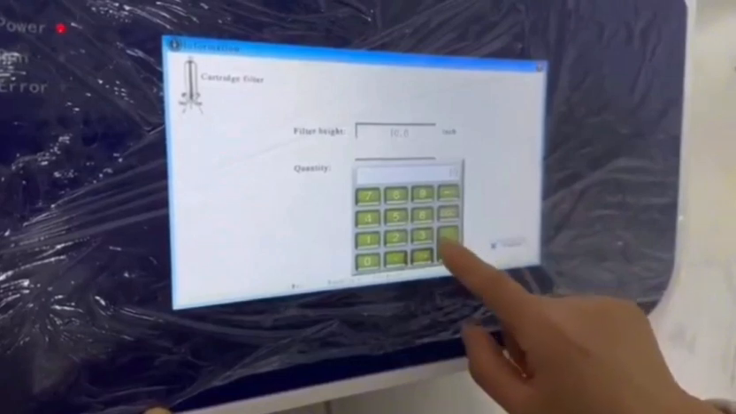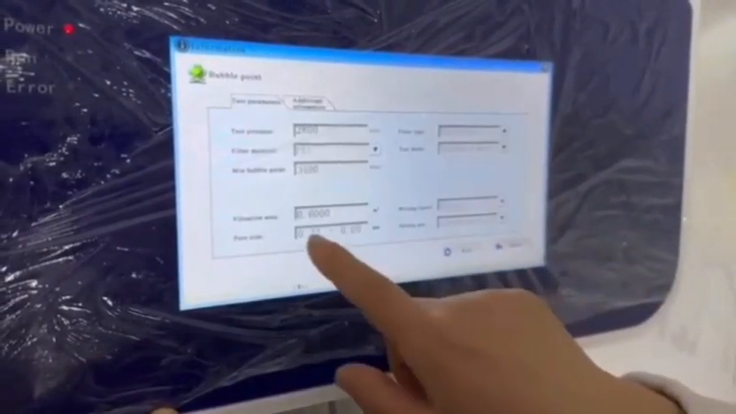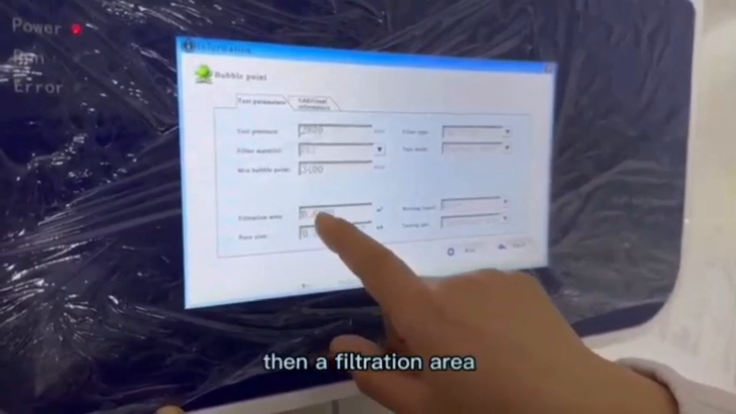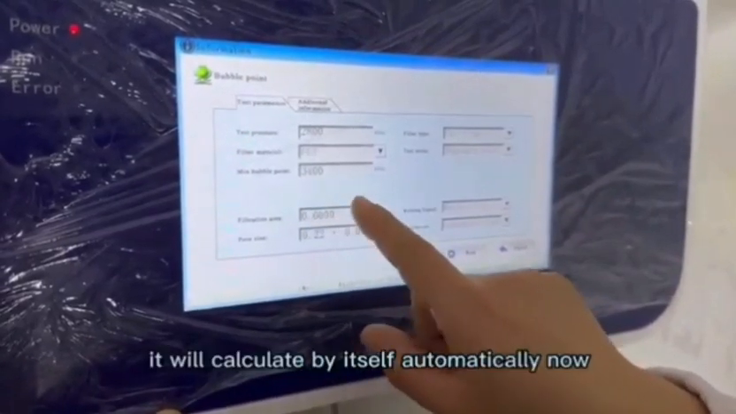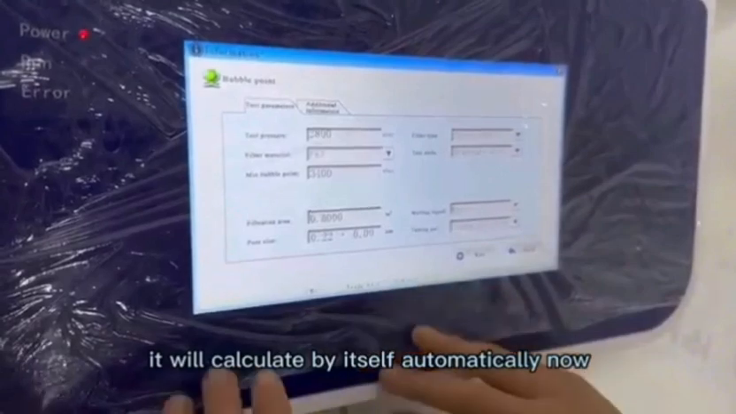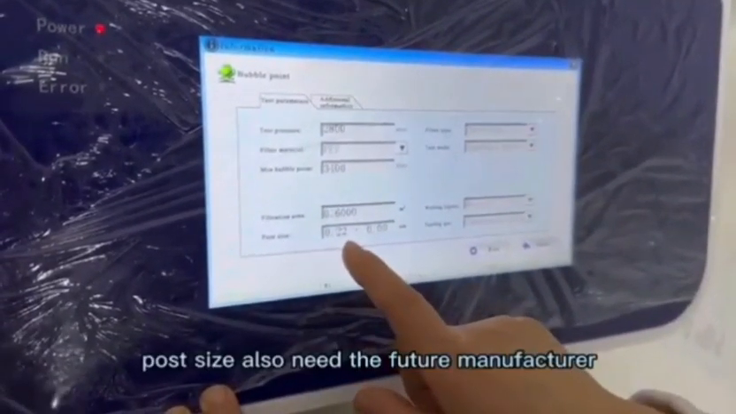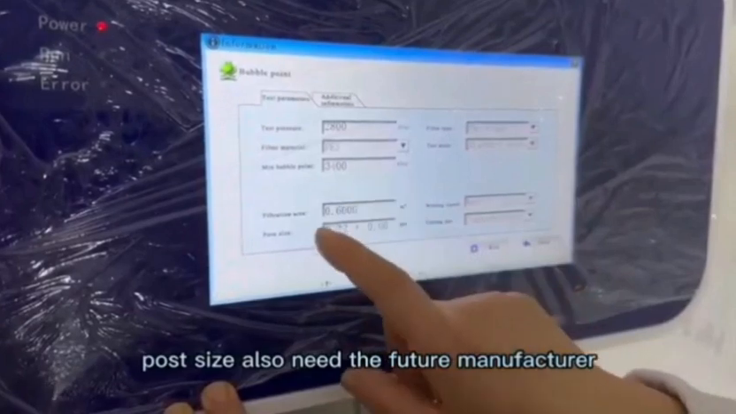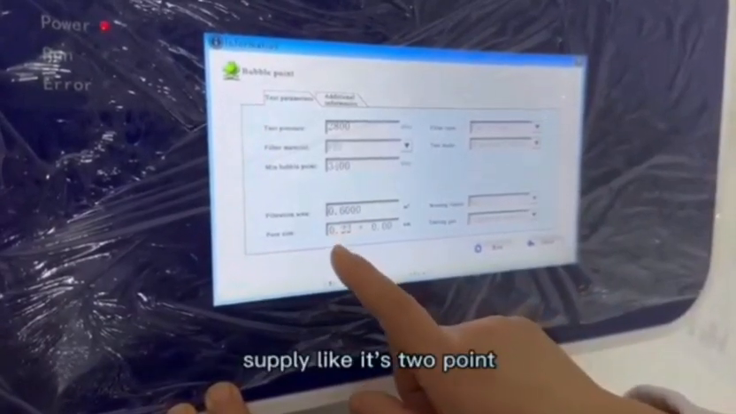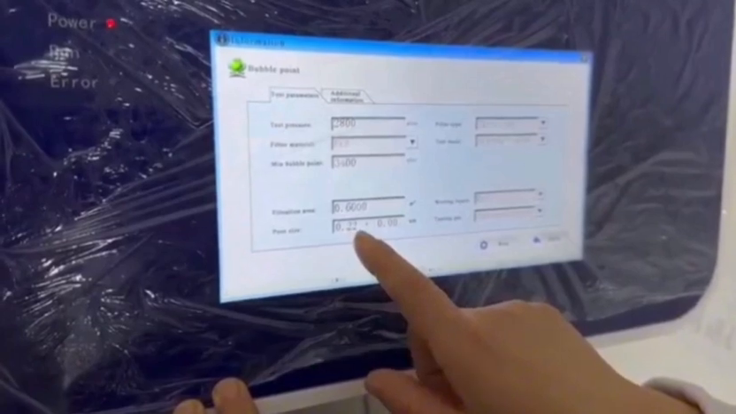Filter height is 10, and quantity is 1. Then the filtration area will be calculated automatically. Now we can type the filter manufacturer, which is the supplier, and the pore size.